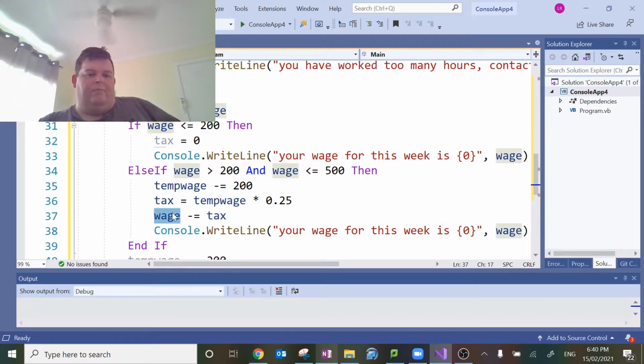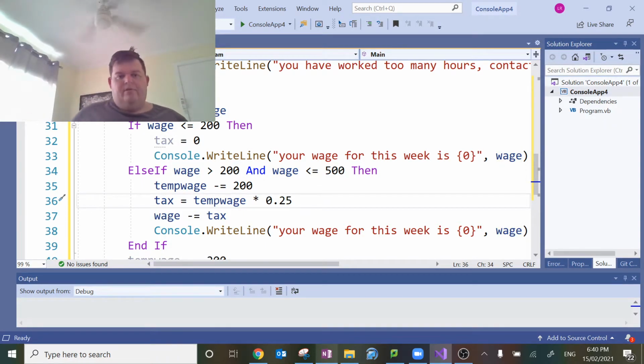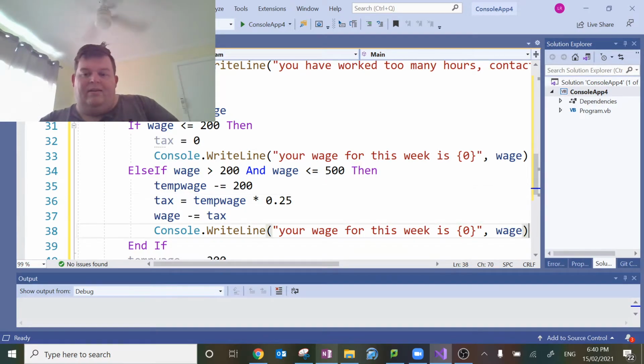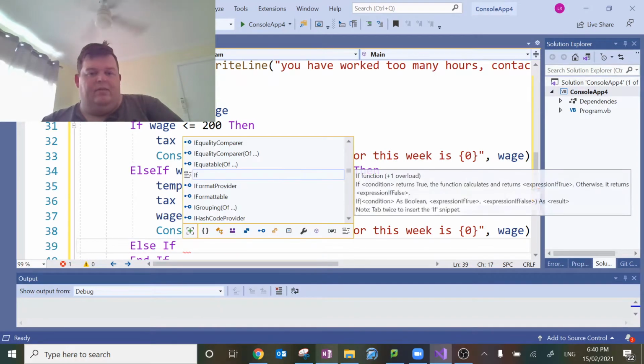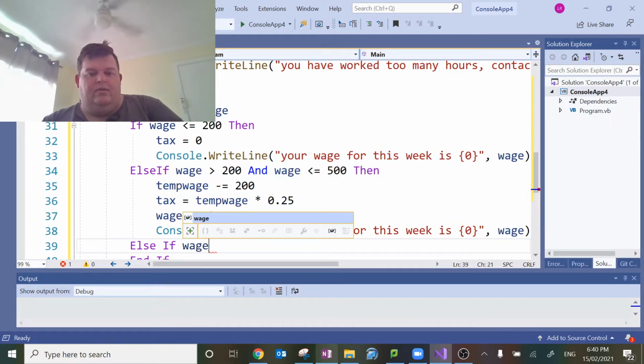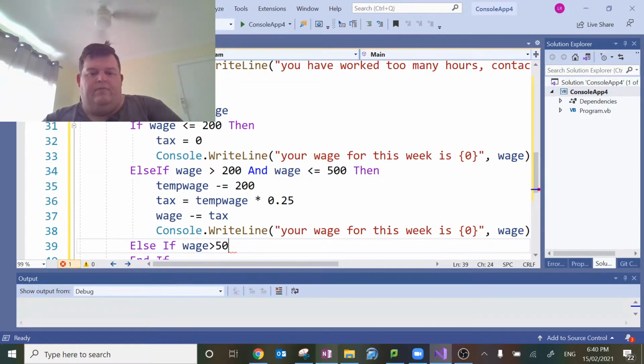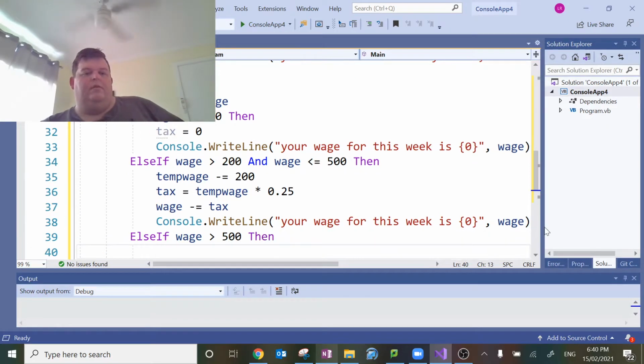This is the original amount of money that they had. We've subtracted 200 away from the temporary wage and then multiplied that by 0.25. And then we've subtracted the tax away from their wage. Yeah, that should make sense. Right. The next one is where it gets really hairy. So let's think about this one. So else if wage is greater than 500. Then what are we doing?